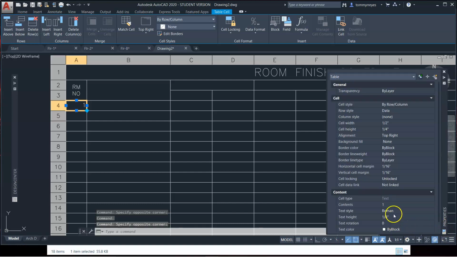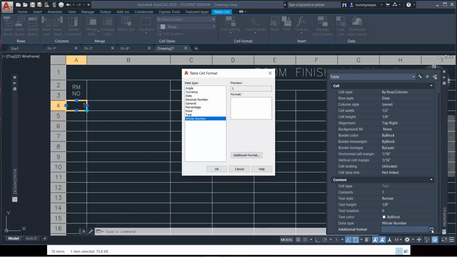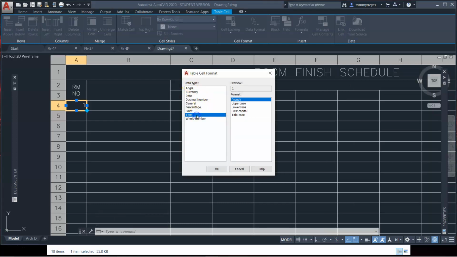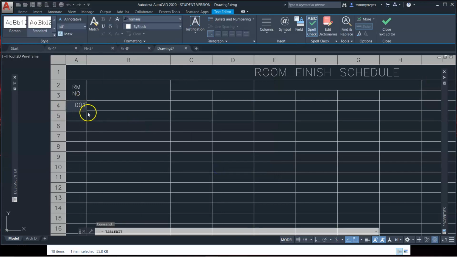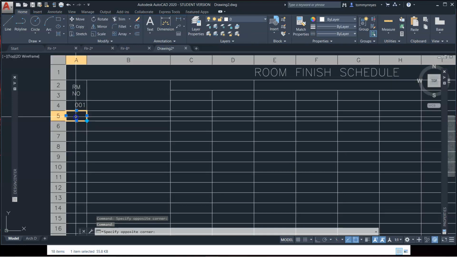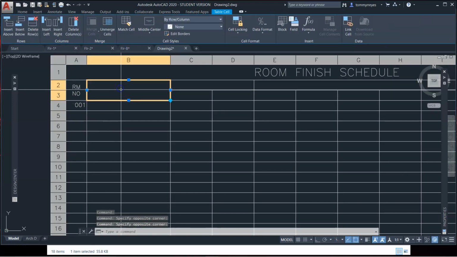Go to properties. Go back to additional format. Let's just try text. And it looks, yeah, let's just go ahead and try that. 001. There we go. And I'm going to go ahead and start filling in everything.